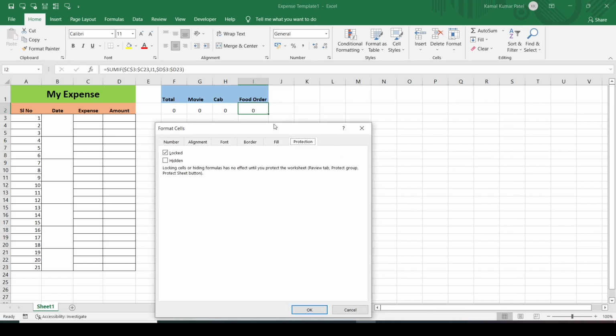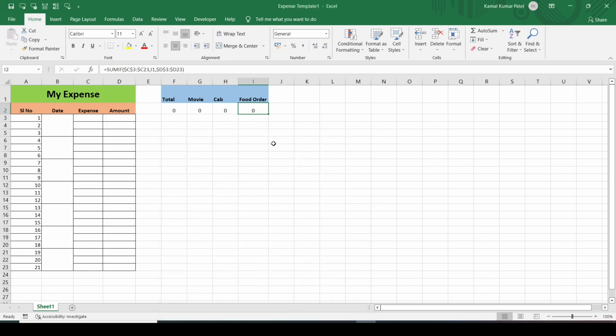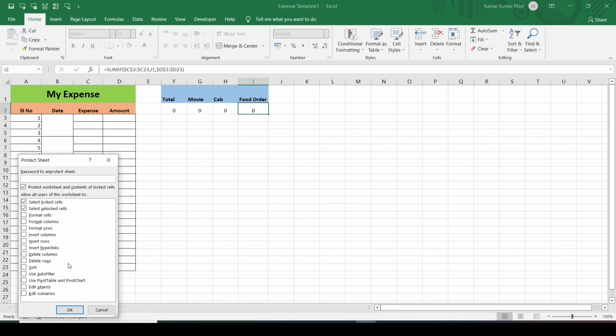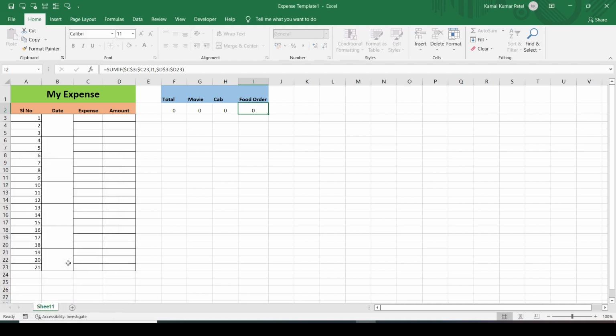Okay, one more thing, if you can read it here, it is saying locking cells or hiding formulas has no effect until you protect the worksheet. So till the time we have not protected this sheet, this has no effect. Okay, so now we'll protect this entire sheet. So to protect this, go to this sheet 1, right click and click on the protect sheet. It will ask for some password, so I'll give the password as 123, enter, 123, enter.